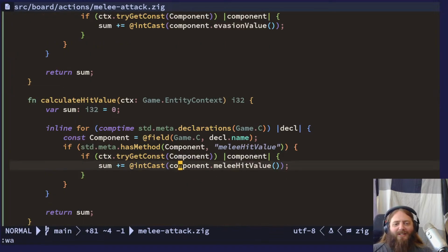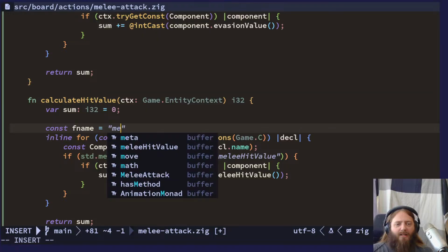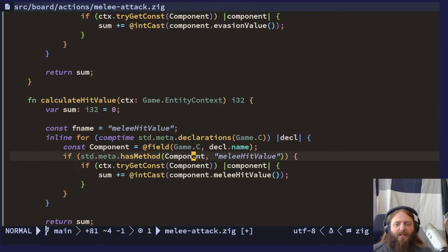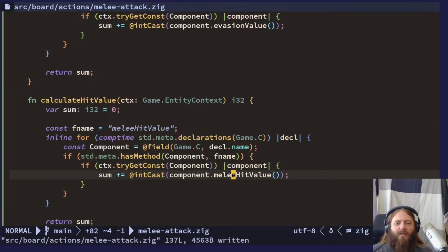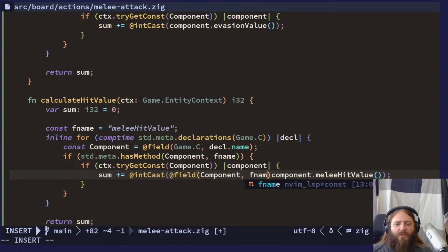So instead of calling this directly, let's say we have a function name. For now it's mainly hit value, let's say. And it has to be comp time known. What can we do here? It's a function name. What we do is we say field of component function name, and we have to call that with the component, and there we go. So that should be the same thing.